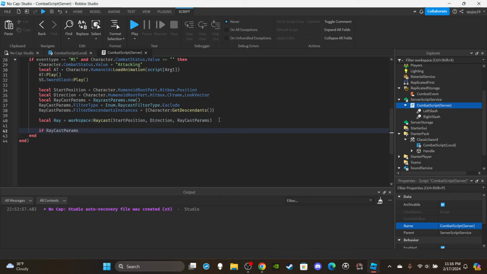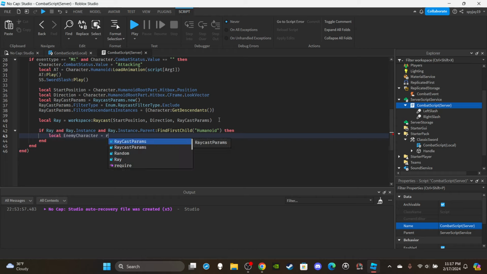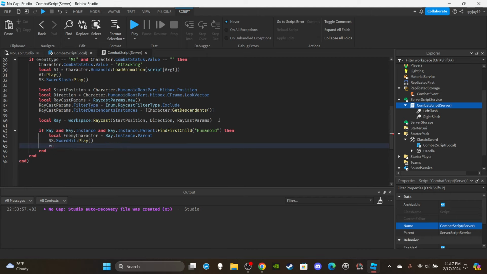Then I'm going to say if array, if I can spell correctly, if array and array.Instance and array.Instance.Parent:FindFirstChild("Humanoid"), so we know it's either an NPC or a player. Then I'm going to create a variable for the enemy character. I'm going to say local enemy character is equal to array.Instance.Parent, right? Then I'm going to say SS.SwordHit, play the sword hit sound. Then we're going to say enemyCharacter.Humanoid.Health minus equal however much damage you're trying to do. I'm going to just put 5.